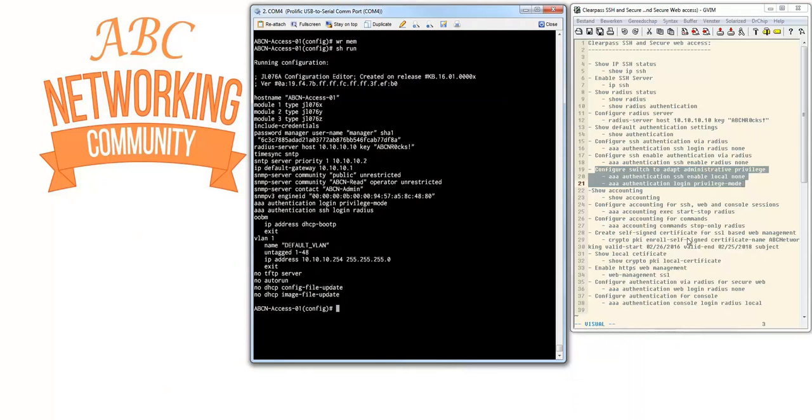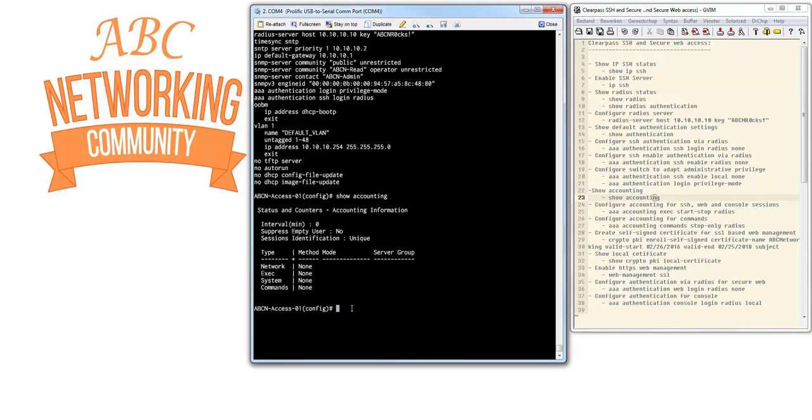Okay, that being said, we also want to do some accounting, of course, because we want to make sure that we can find out really well who logged on and what commands are being used, etc. So we do show accounting. At the moment, there is no accounting configured. Important accounting for SSH is the exec and the commands. System is everything around accounting, around reboots, etc. The network accounting is most of the time used when you do 802.1X sessions. So this time we're going to focus on exec and system.